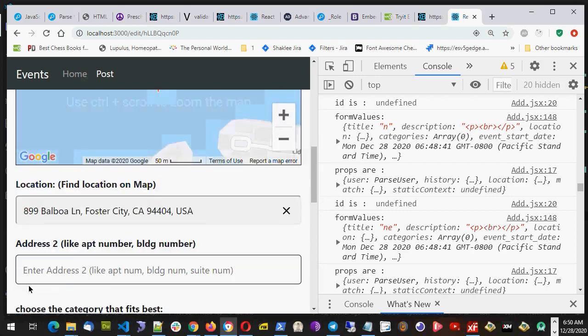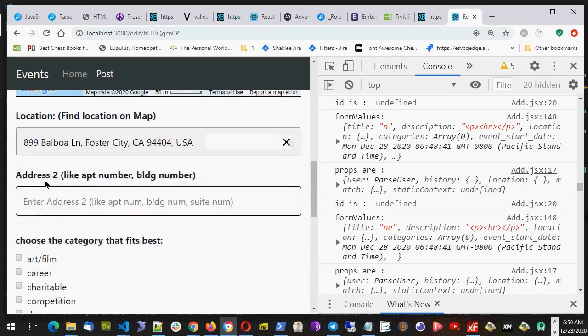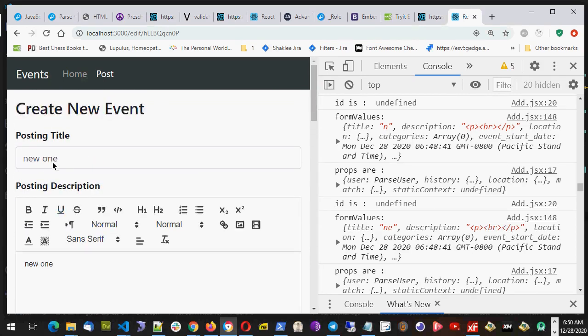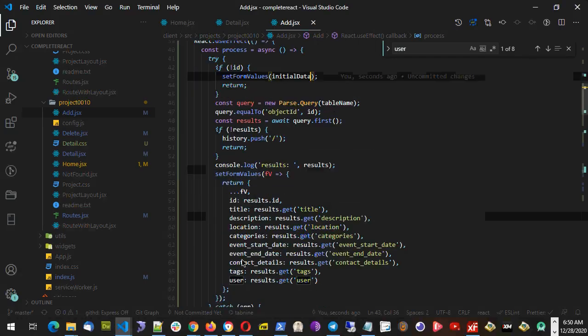One is this map thing, and second is this checkbox. And this title is also wrong. It's saying create new event. We should say update event. So let's fix the title first.